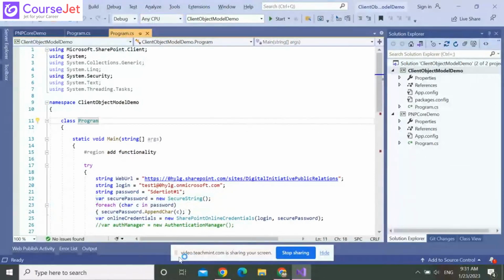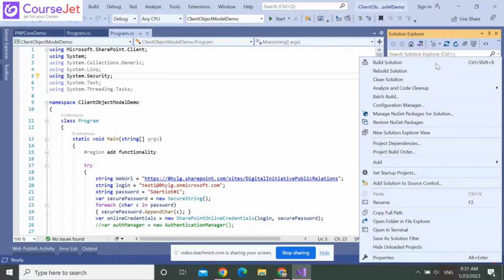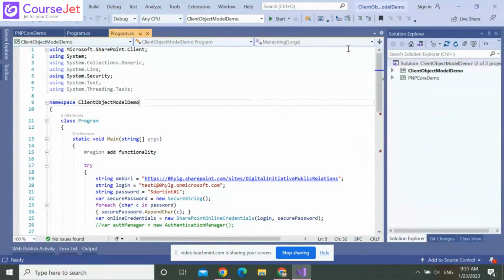And you can add multiple projects in the same solution. Yesterday I tried to run with PnP code, one more project, and there also it didn't succeed. At the solution level, if you want some complex projects, they will add multiple projects in the same solution. You can see Client Object Model Demo is one project, PnP Core Demo is one project. Both are console applications.